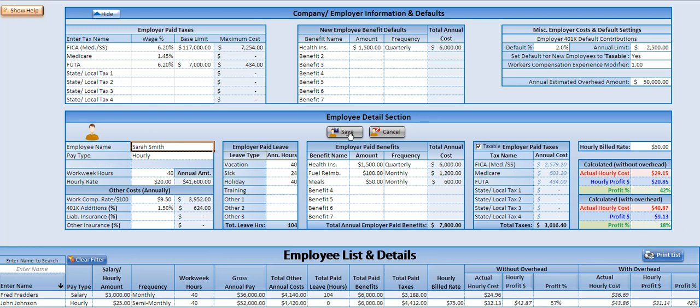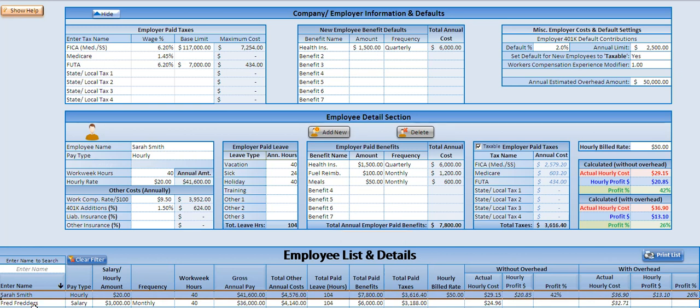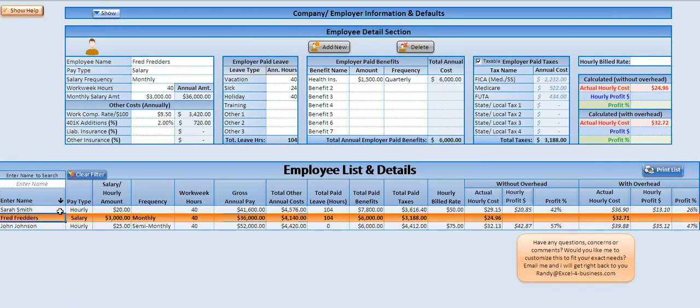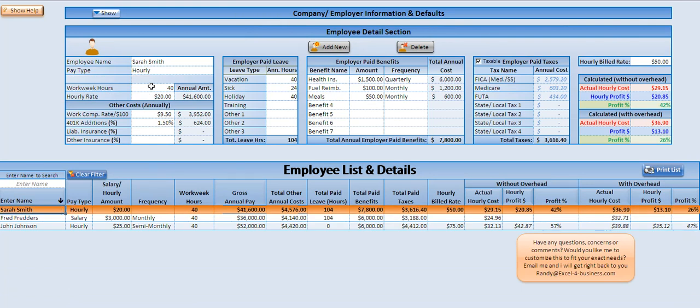We'll go ahead and save this employee now. And once saved, Sarah Smith will then appear down here, as you can see. We'll hide the company information so you can see a little bit better. And so if we want to make an edit, we can simply edit Sarah Smith, change her hours and click update. So it's that easy to update employees. We can delete, add new, very, very simple.